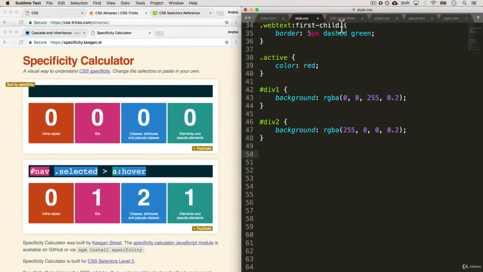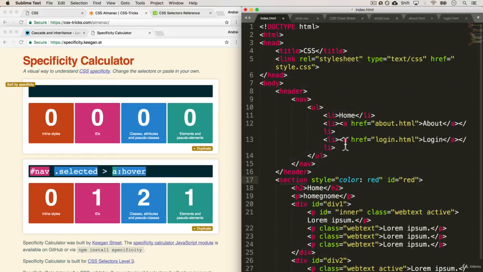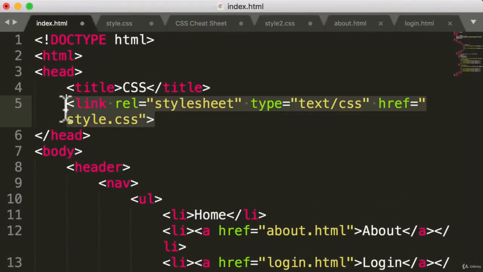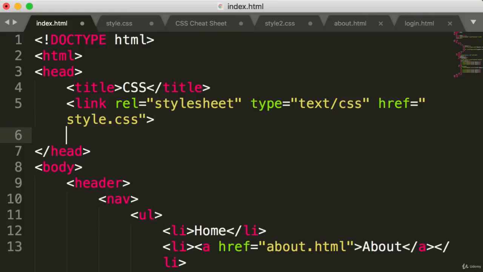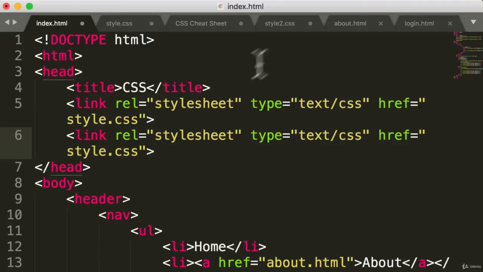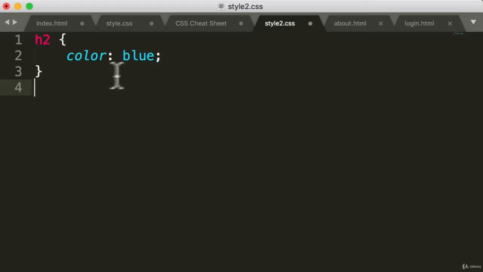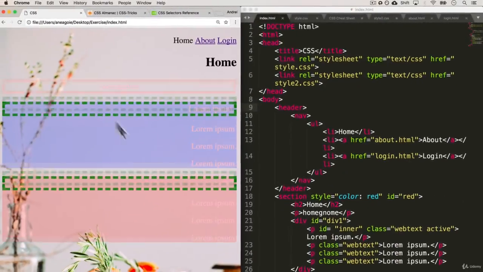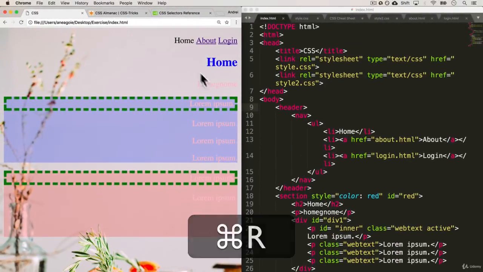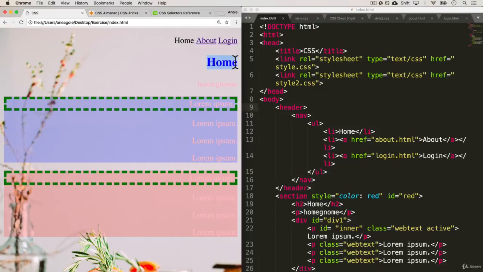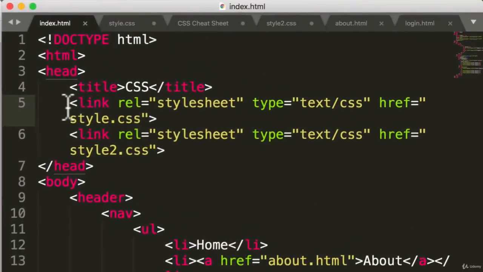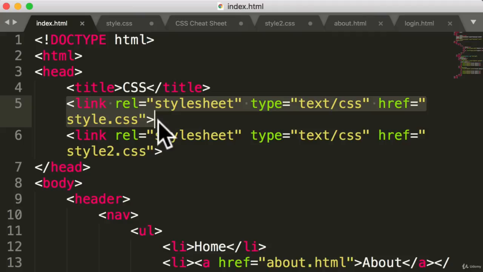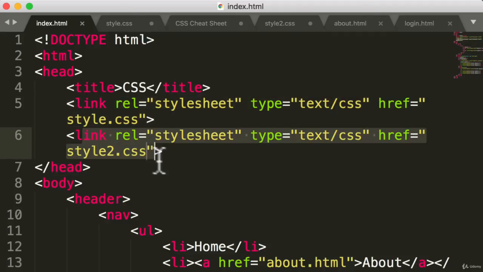And that is, let's go back to our index file. If we had another style sheet here, let's say we're importing another style sheet. And if you remember, we have style 2 here that makes the H2 color blue. If I put this in, save, and let's go back to our website and refresh, this turns blue because our browser reads this style sheet and then reads this one. And because this one happens after this, the later style gets added.